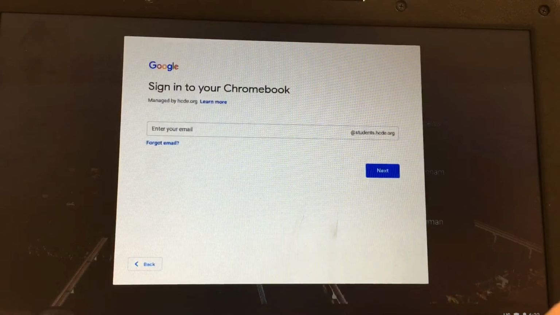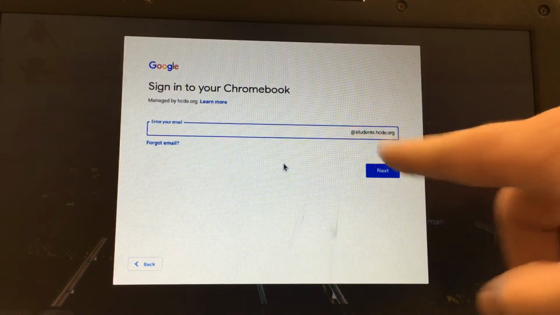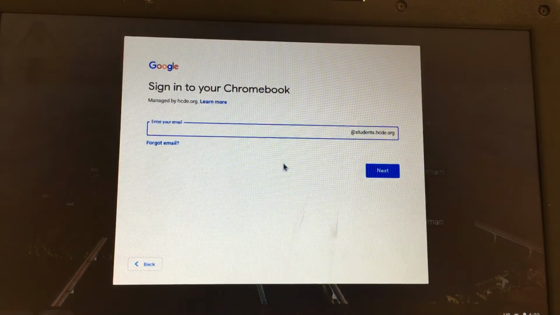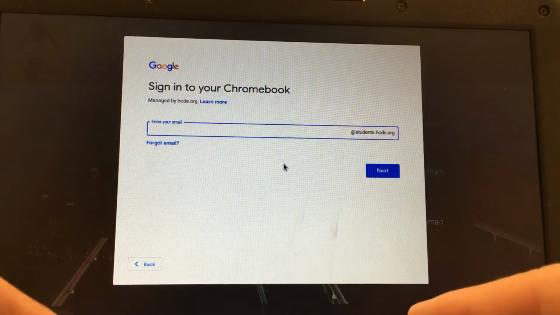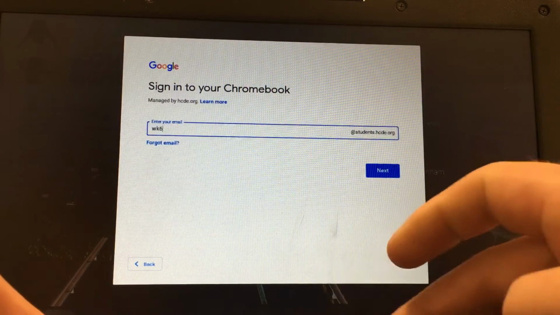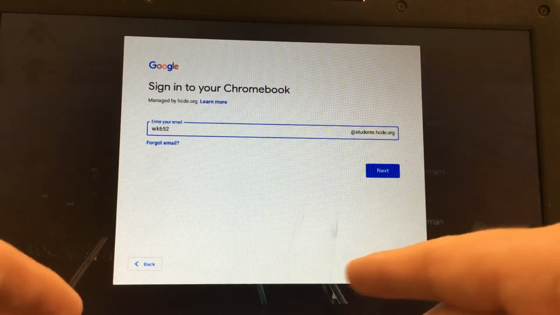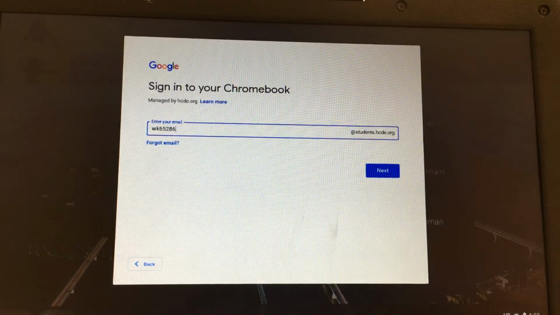And when you press add a person, it's going to ask you to sign into the Chromebook. You're going to sign in using the student's username that you got yesterday or Wednesday. And it's already got the @students.hcde.org. So I'm going to just model one for you real quick. So it's going to be the first initial of the first name and the last initial of the last name, and then a series of random numbers.